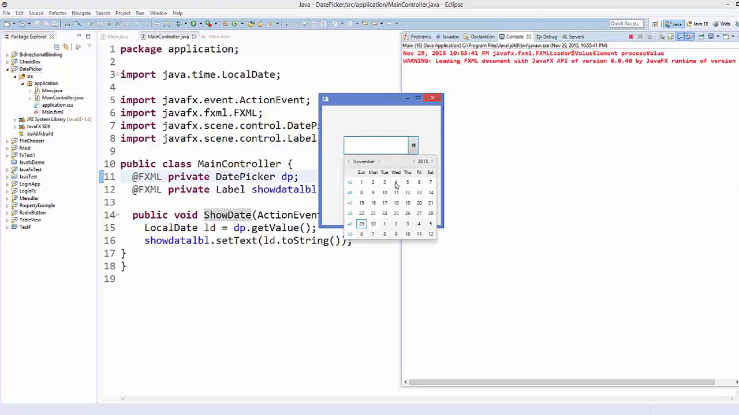So I'm going to choose some date, and now you can see the date is printed here, right? Some other date, it's printed here, and you can choose any other date which will be printed here. So this was the short video on using date picker in JavaFX.